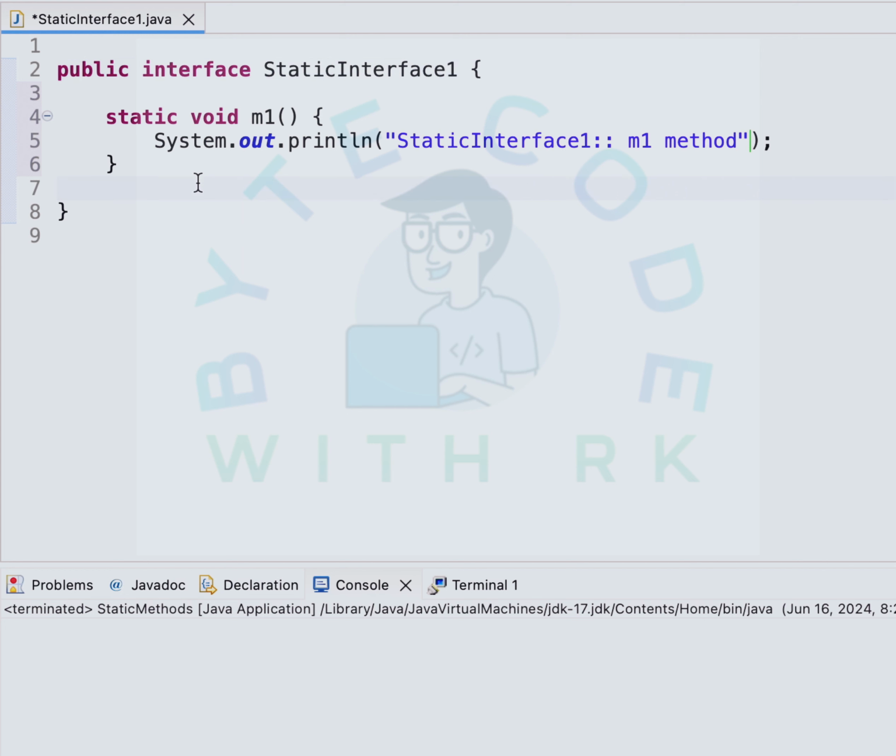Let's implement all the theoretical points in a practical way. The first point in the theoretical part is static methods are public by default, which means public is optional before the static method in interface. So static methods are public by default. Writing public is optional in front of the static method.